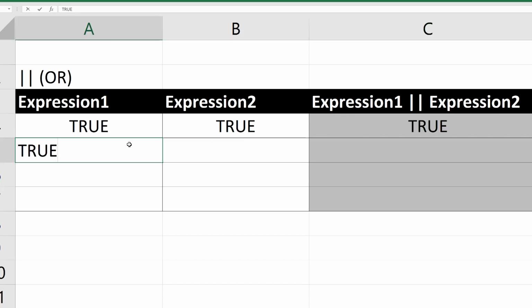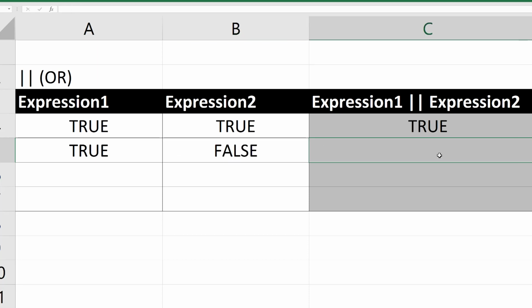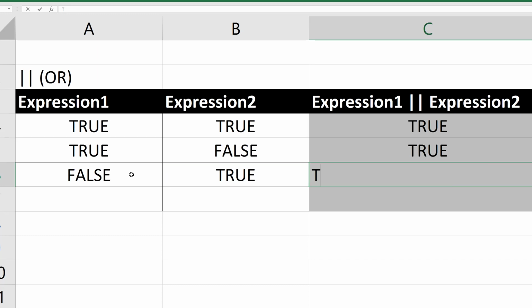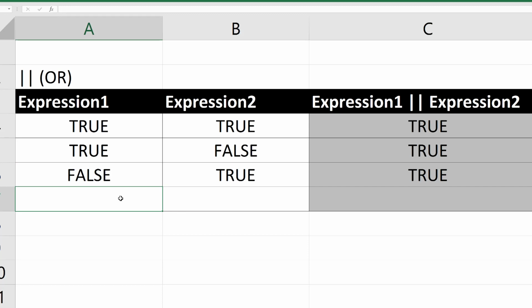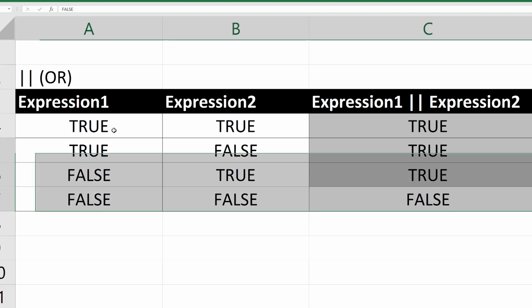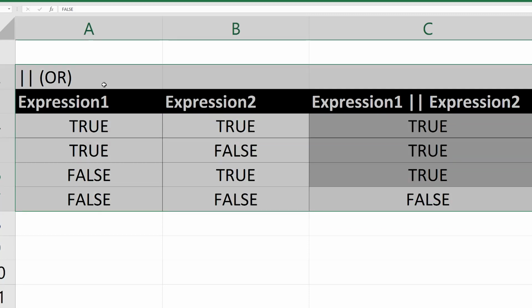If expression 1 is true and expression 2 is false, expression 1 or expression 2 would yield true. If expression 1 is false and expression 2 is true, expression 1 or expression 2 would yield true. If expression 1 is false and expression 2 is false, expression 1 or expression 2 would be false. These are the truth tables for how AND and OR are evaluated.